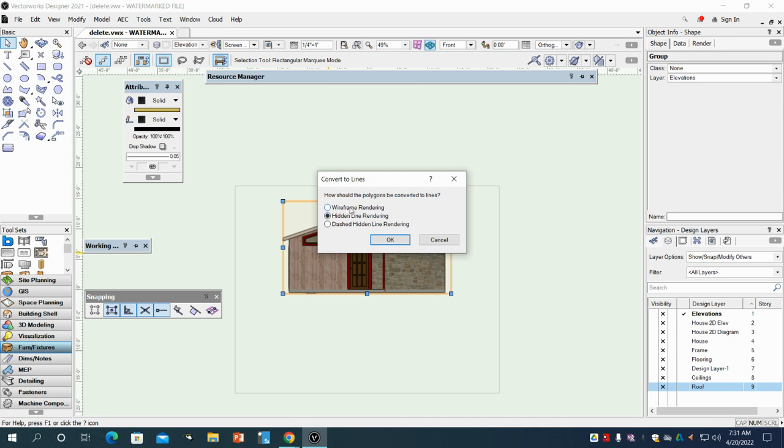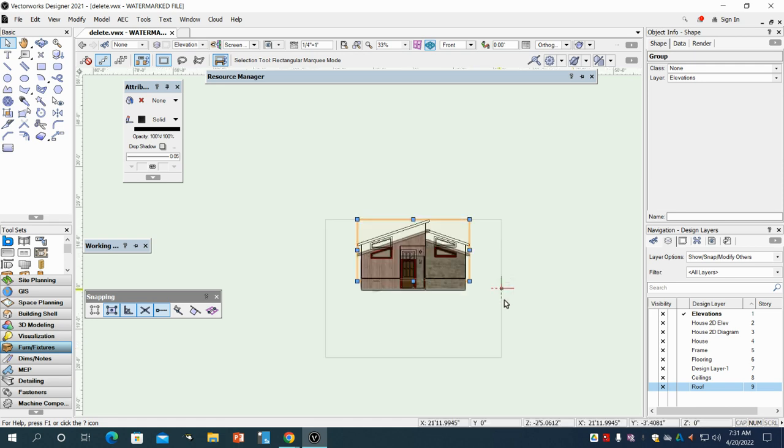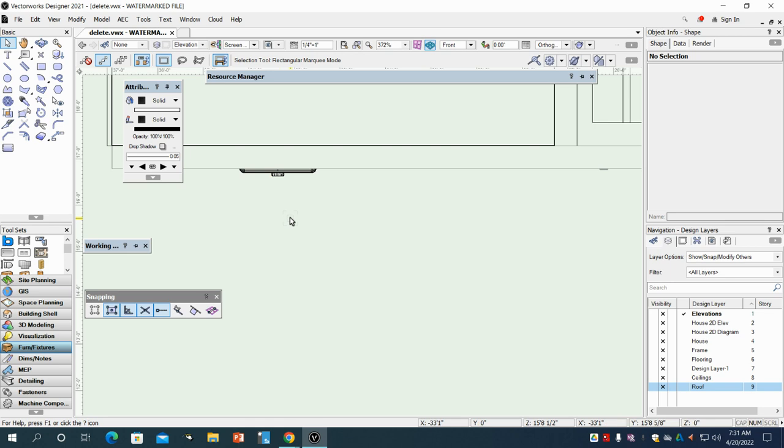Wireframe would show everything inside. Dashed hidden line would show everything inside with dashed lines. This will eliminate all of our interior work. So I'm going to click OK. And it's going to take one of those models and convert it to lines. That's what I can move on the page. You can see it right there. It started already. That's going to become eventually my front elevation.